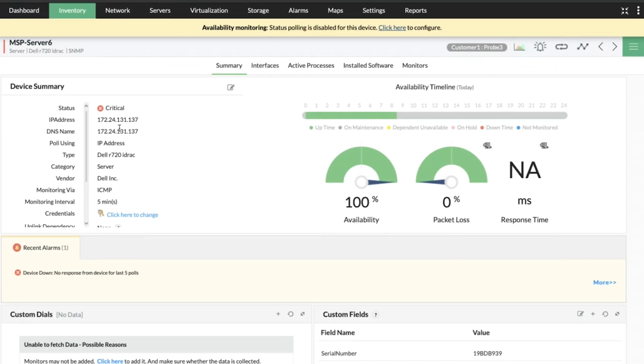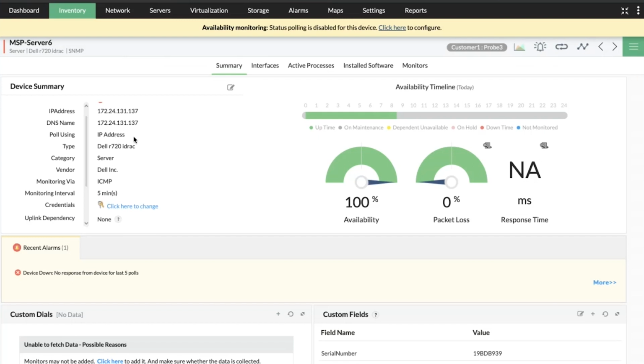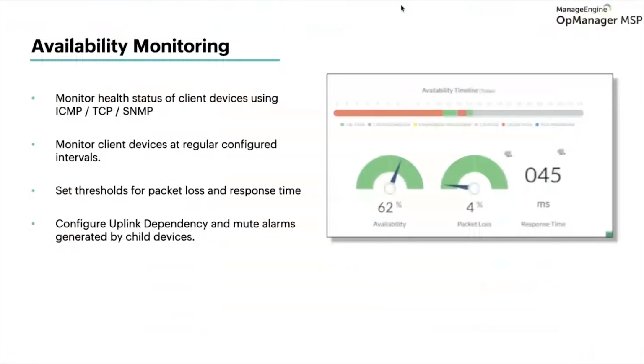Under the device summary page, you can see the dials that show availability, packet loss, and the response time. And under the device summary column, you can see details like the status, the IP address, the DNS name, and so on. Let's move on in the presentation.